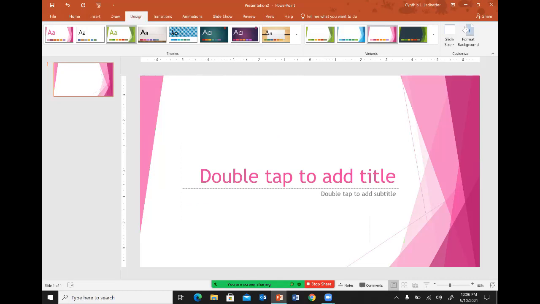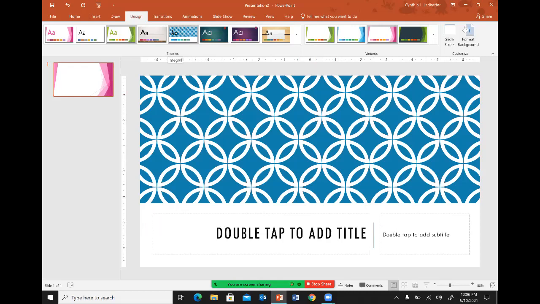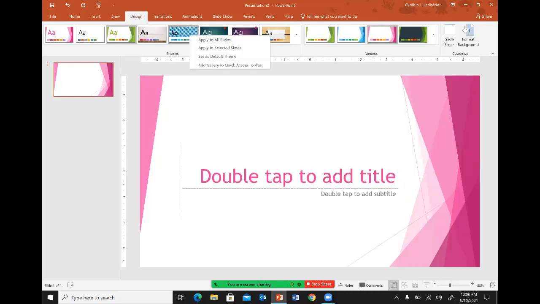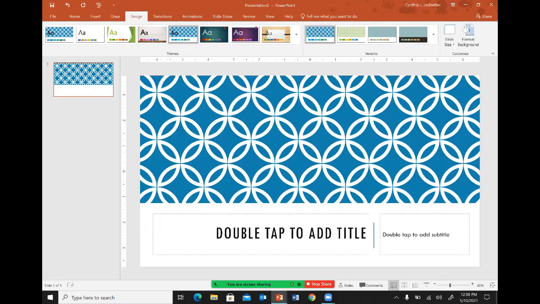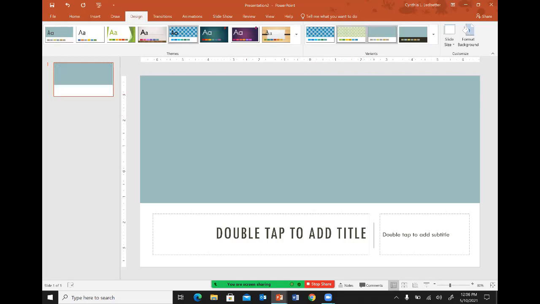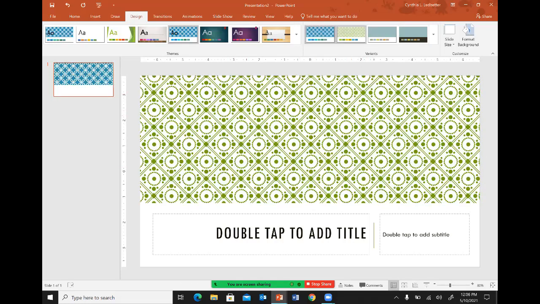If you want to change just one slide, you click on that slide in the slide pane so that it comes up in the large preview screen, and then you right-click on the design you want for that slide and choose Apply to Selected Slides. And you can see that we have changed this theme to a different theme. And you can see that the variants to the right also changed, giving you different options.